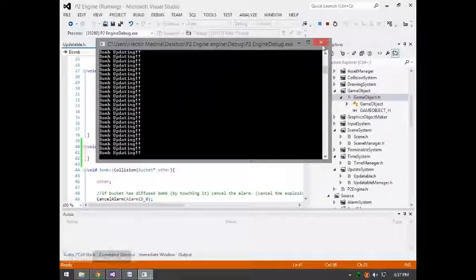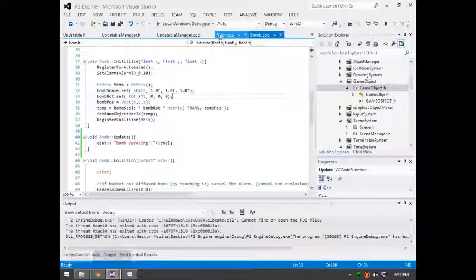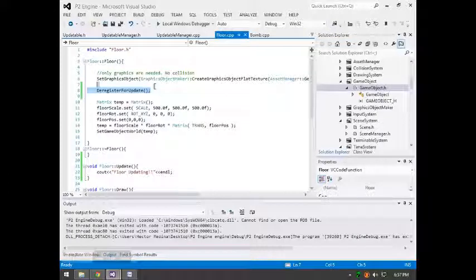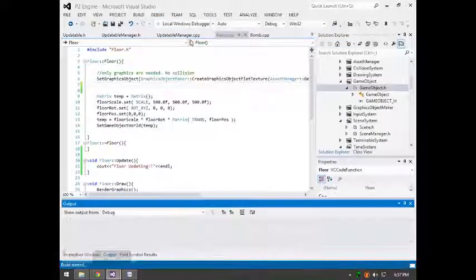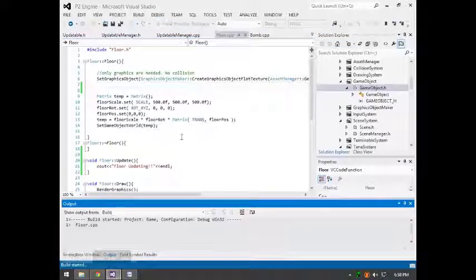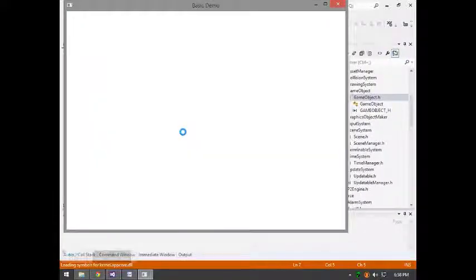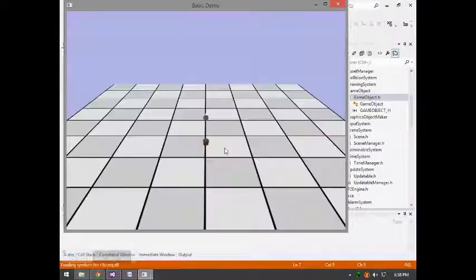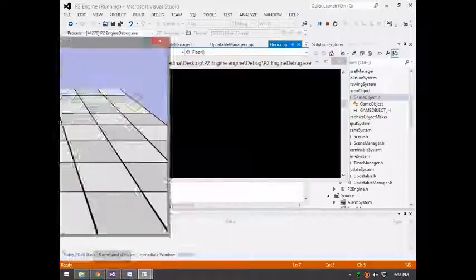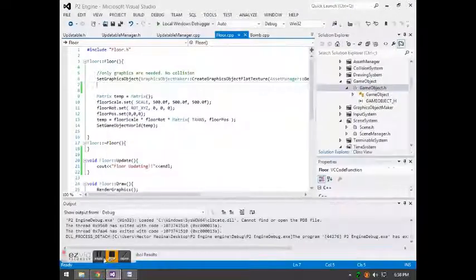So there you go, bomb updating. Now if I don't remove this, just to show that it does work, it'll say floor updating as well. There you go. That's pretty much it for the update manager.